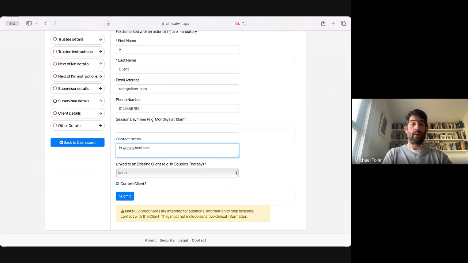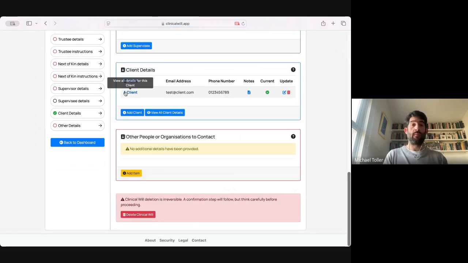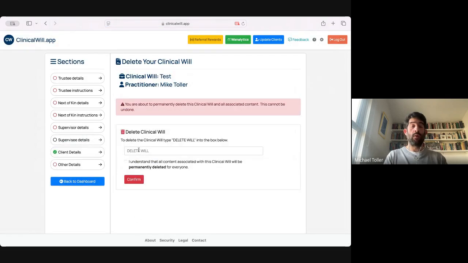There's a box down here where you can add any relevant information you might want to for your clinical trustees. And once you click Submit, you'll see that the client appears there in the client details box. Below that, there's another field for other people or organizations to contact if you feel your trustee needs that information. And at the very bottom, there's an option to delete the clinical will if you ever need to, or if your trustees need to.